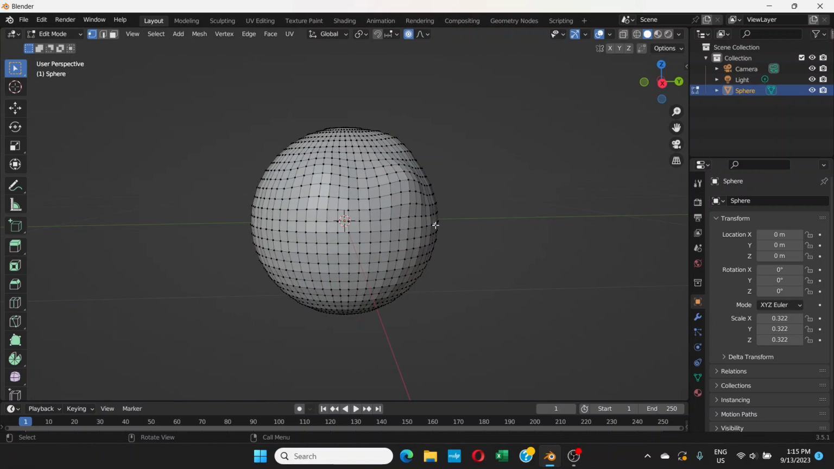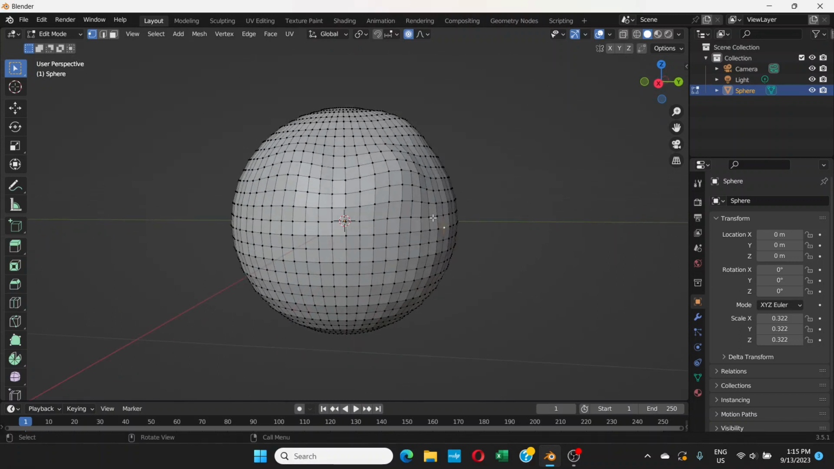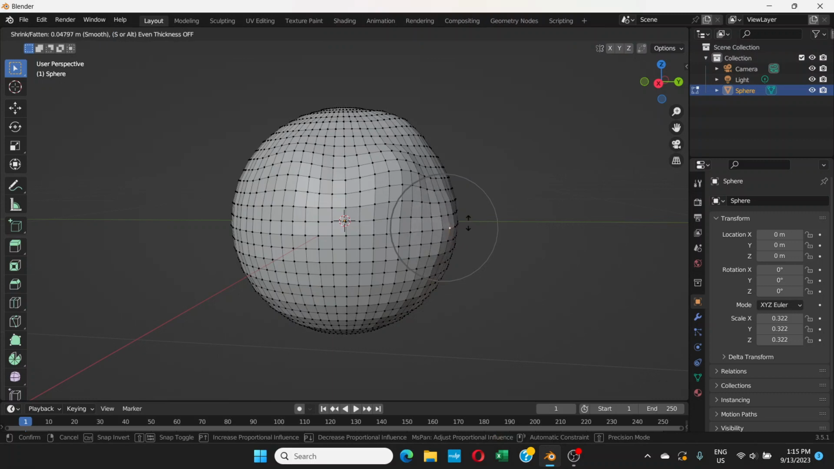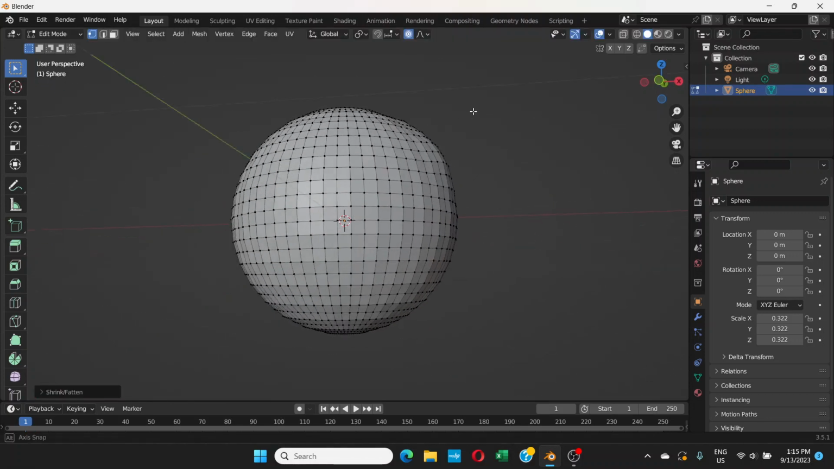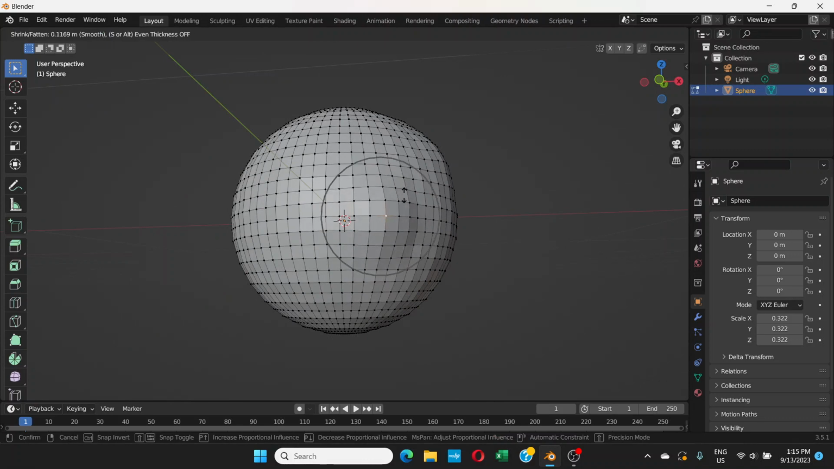Alternatively, instead of G, you can press Alt S. Okay, so what it does is it just moves in one direction, let's say in and out. Not left and right, not up and down, just in and out. So you can use that combination of the keys.